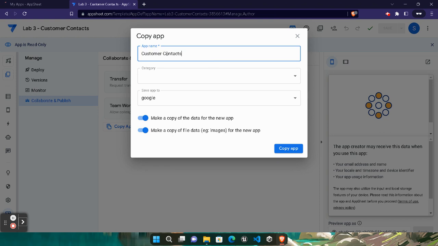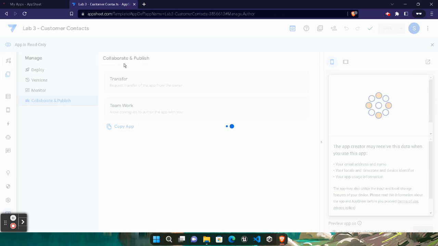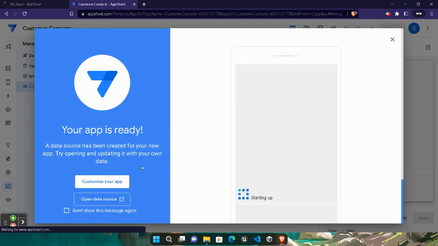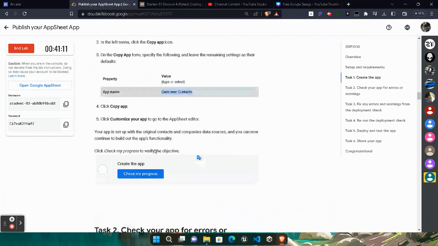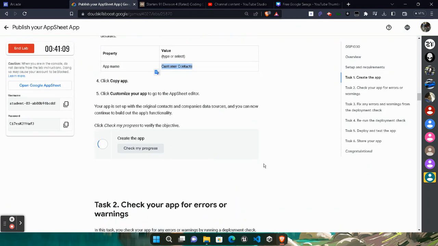Now paste the name that we just copied and click on this copy app button and it will start to copy the app. So wait for the process to be done. Once the progress gets finished, we can close this and come back to the lab and scroll down, click on check my progress. You will get the green tick for task number 1.